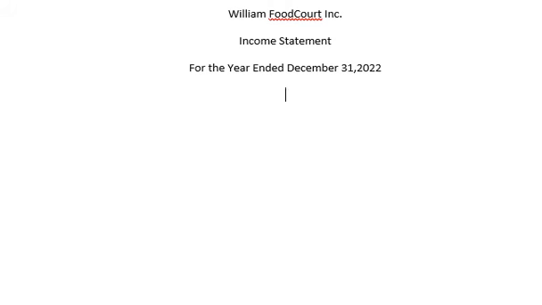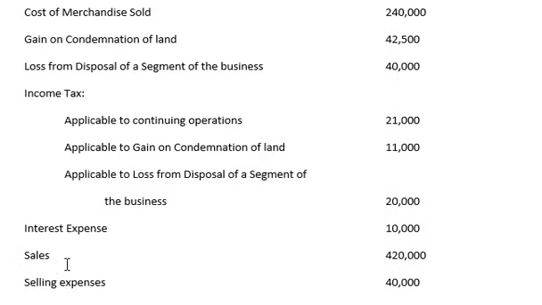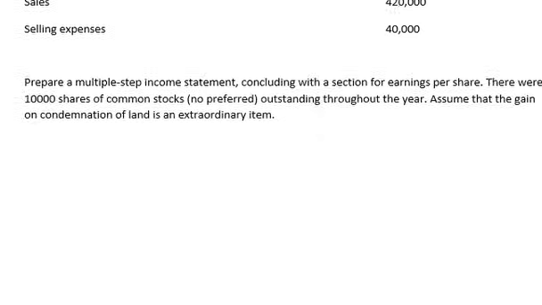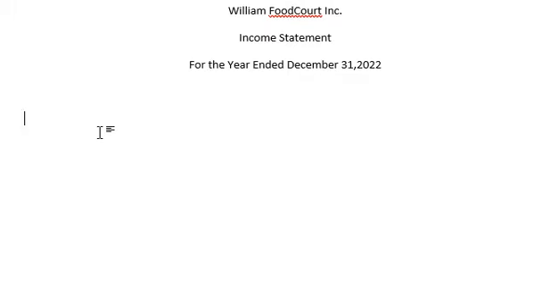Now let's go to the main part. The first one, we always find the sales or revenue, because sales revenue should be first. We write sales of 420,000 on the top of the income statement, and we put it in here.